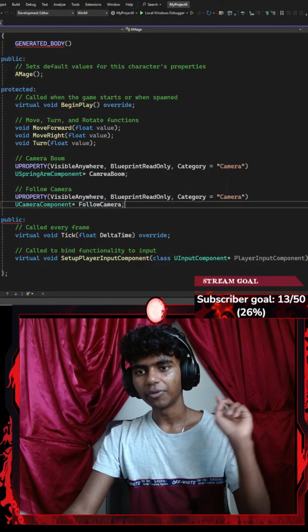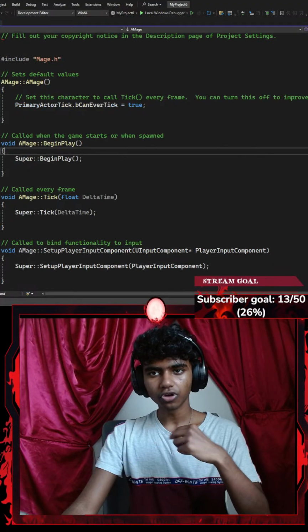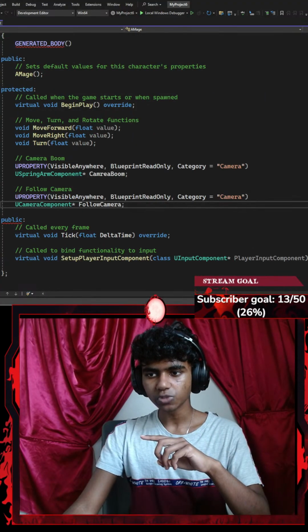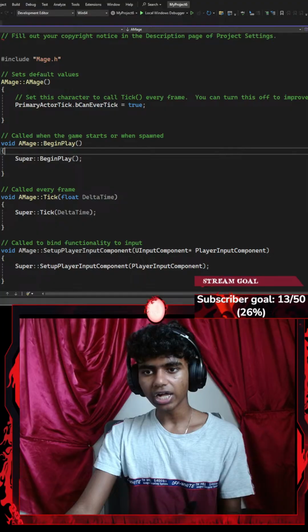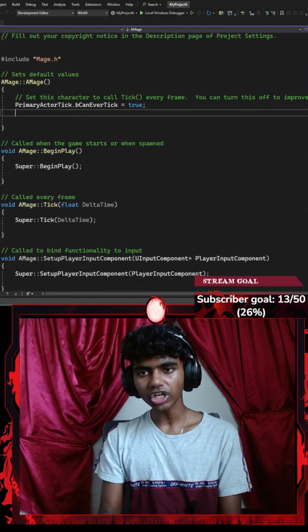Okay, then I end this with a semicolon. Once I'm done with this, I'm going to go to my header files. Did I spell it correct? I think I spelled it correct. Now, in my header files, in my constructor, I want to create something.